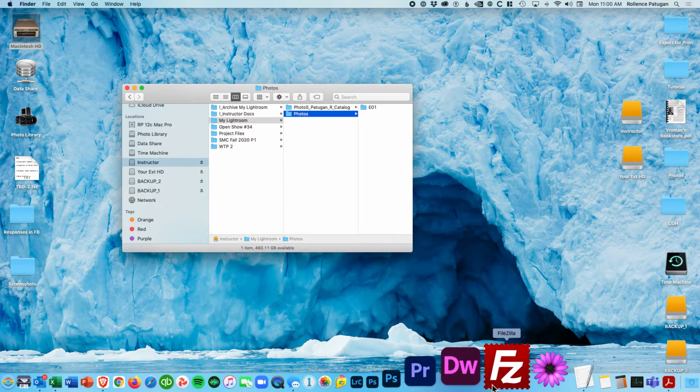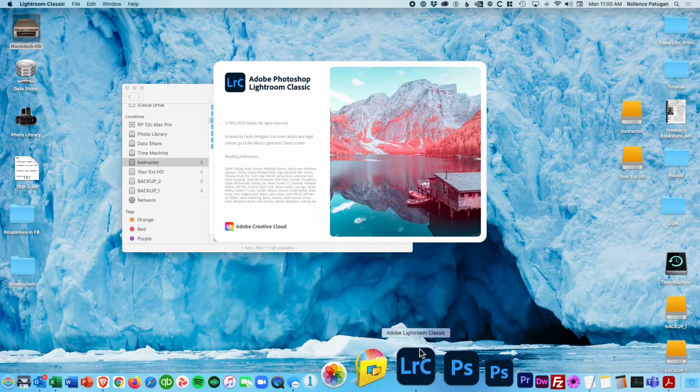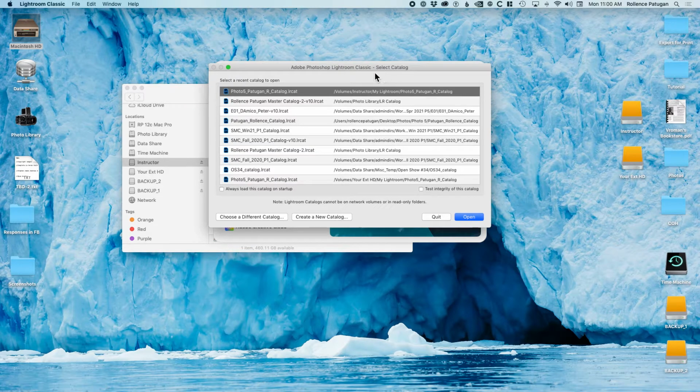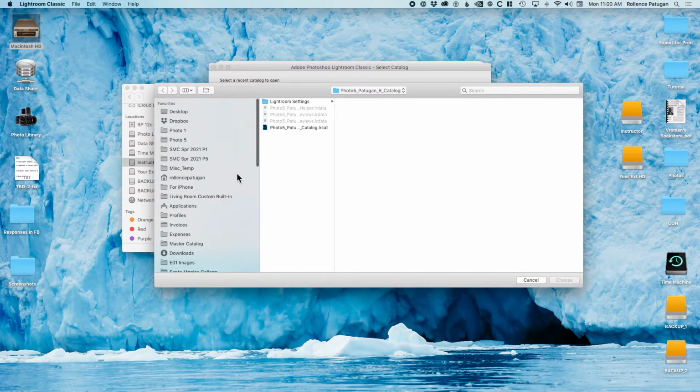I'm going to go ahead and start Lightroom now. When Lightroom starts, it should be prompting you which catalog you'd like to open. In this case, you definitely will want to click on choose a different catalog. You do not want to click on the previous options which was pointing to your desktop. Click on choose different catalog, and this is where you're going to navigate to that new hard drive where you just copied the My Lightroom folder.